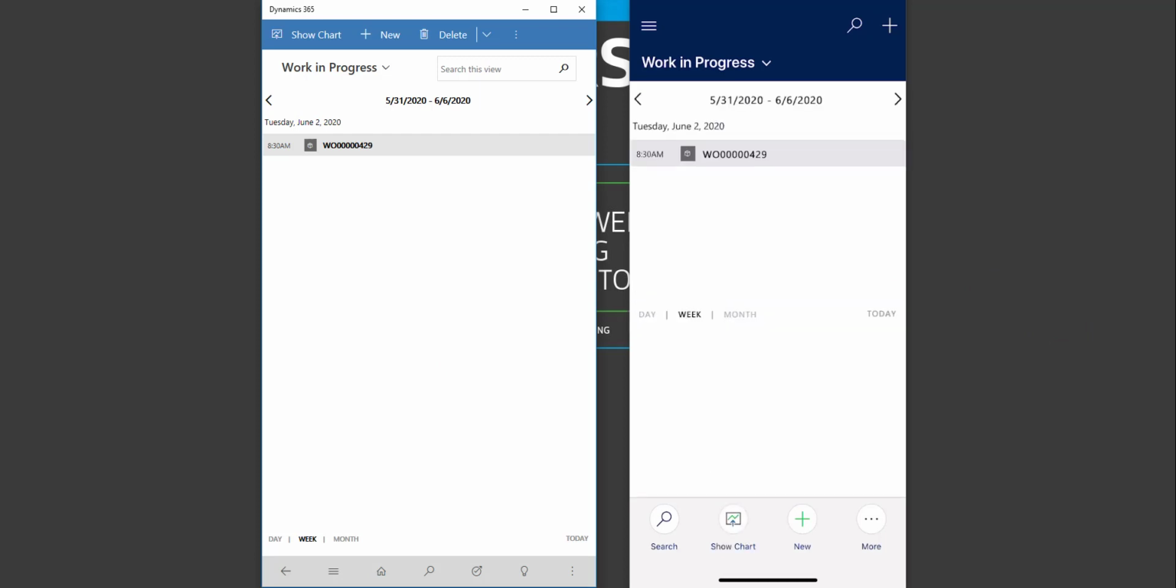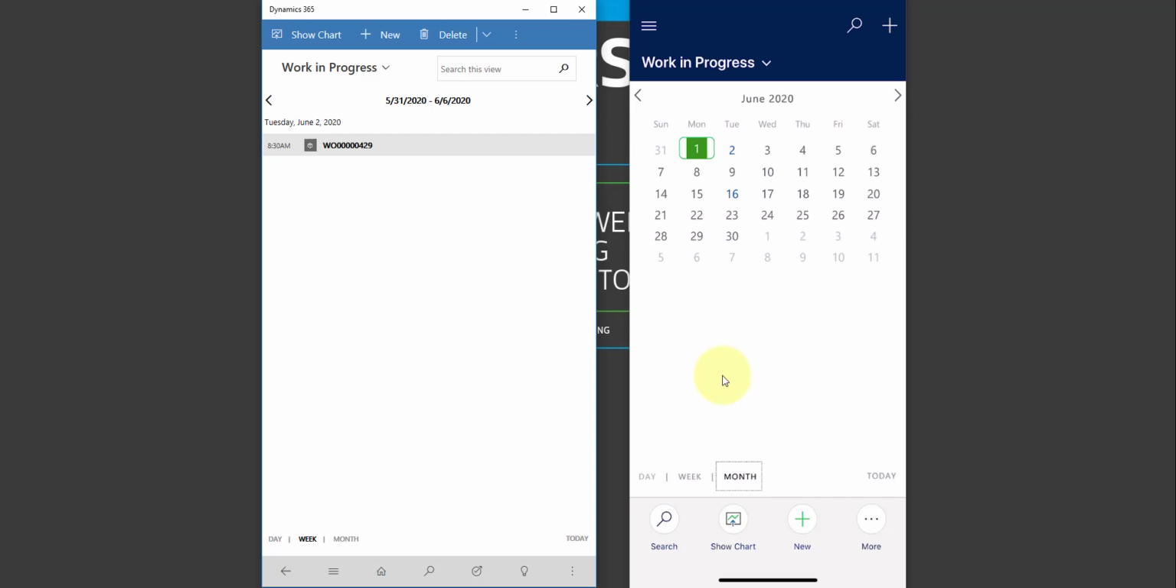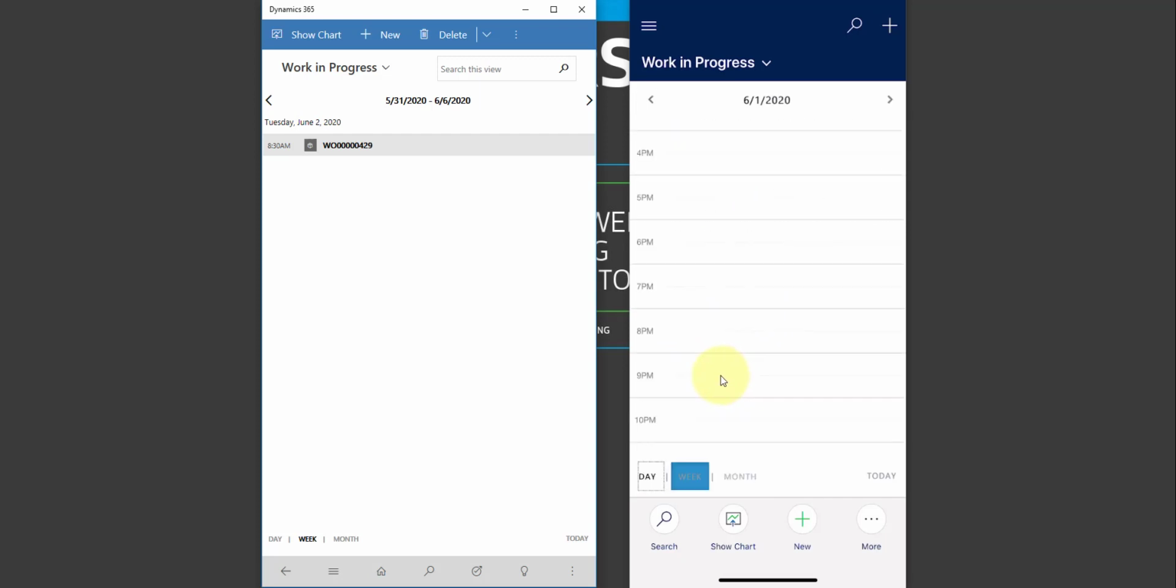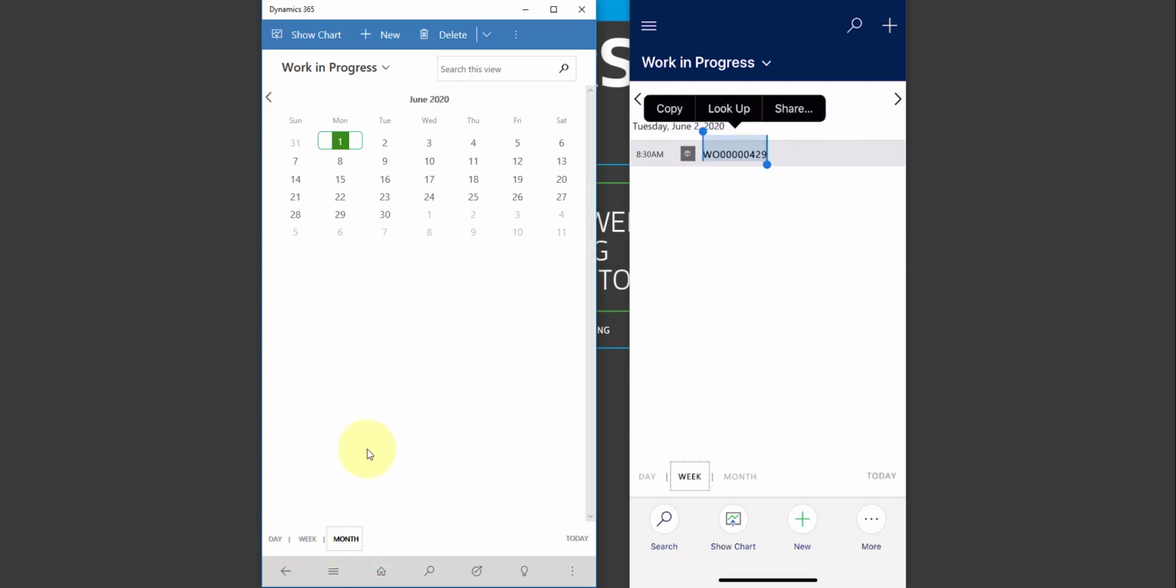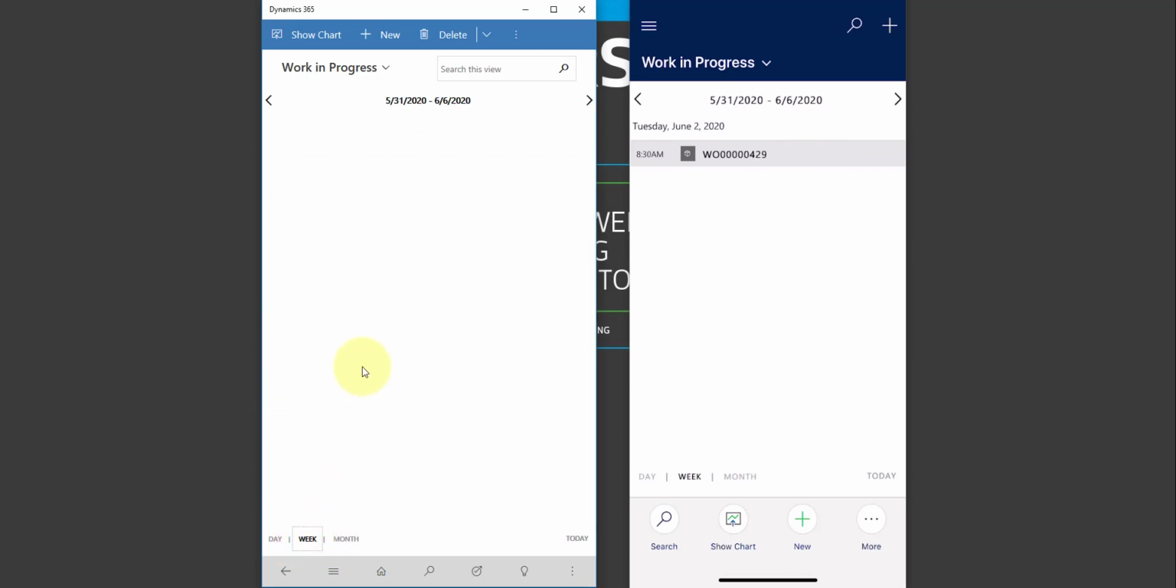Again, I can also click here on the different times that we see here per month, right? Or I can look at a daily view or a weekly view. And when I do that here, right? If I click on day here, I can click on month here. We see that it looks very similar to the new app as well.